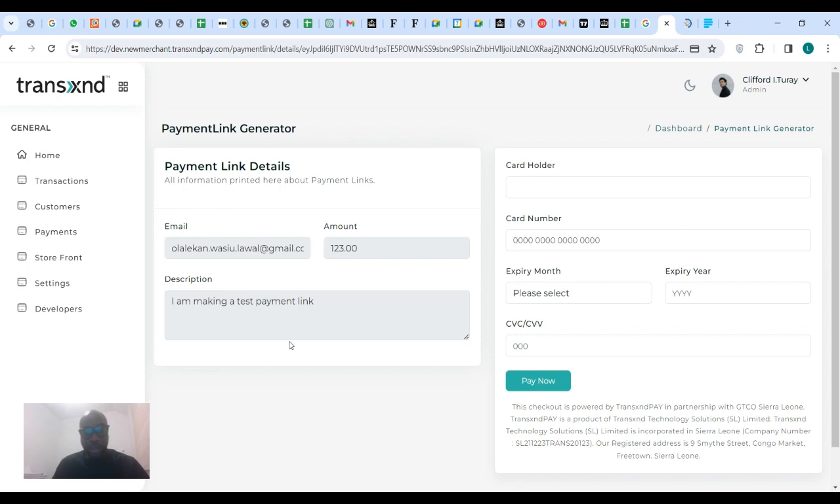reference IDs with respect to the payment link. This pay now field or this pay now form should not be part of the payment link generator. So we need to remodify that and update.